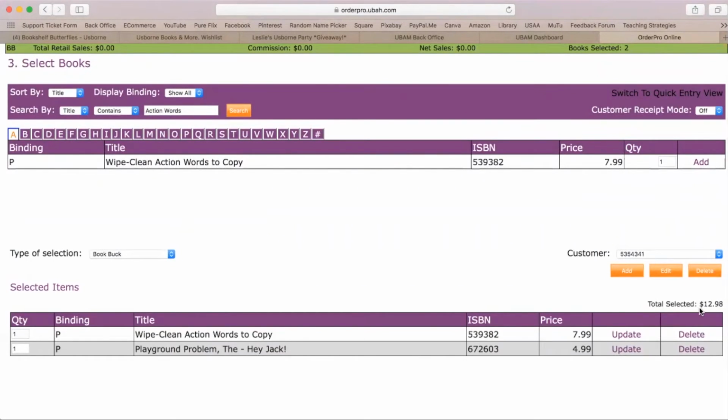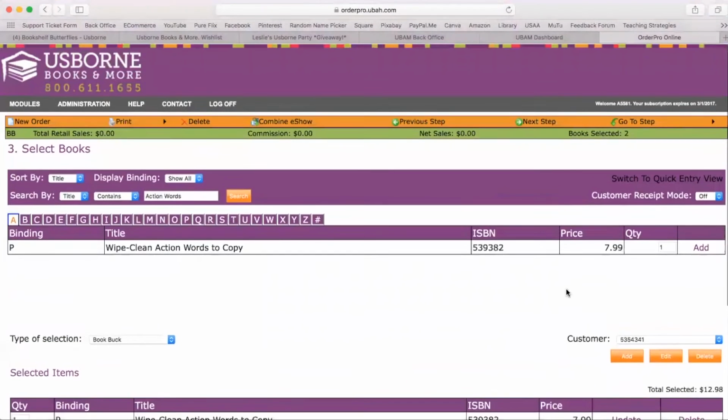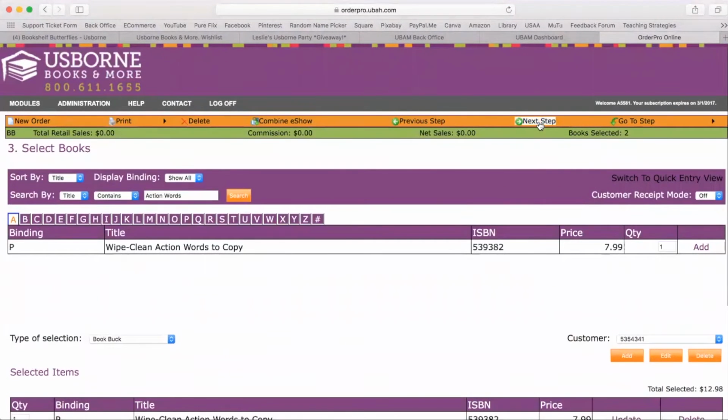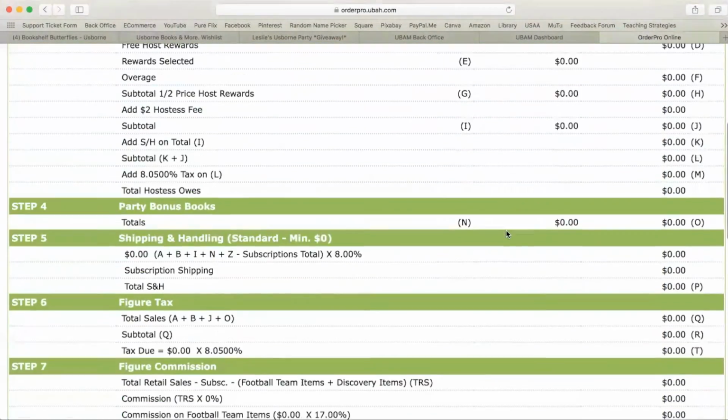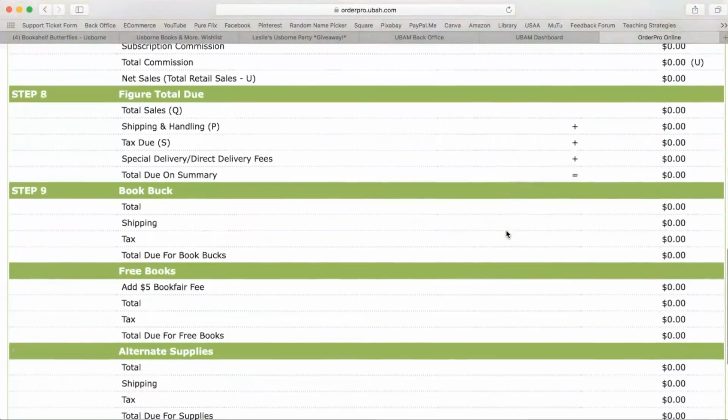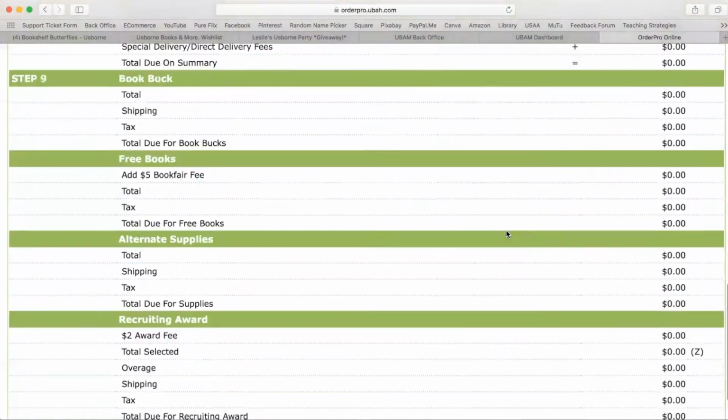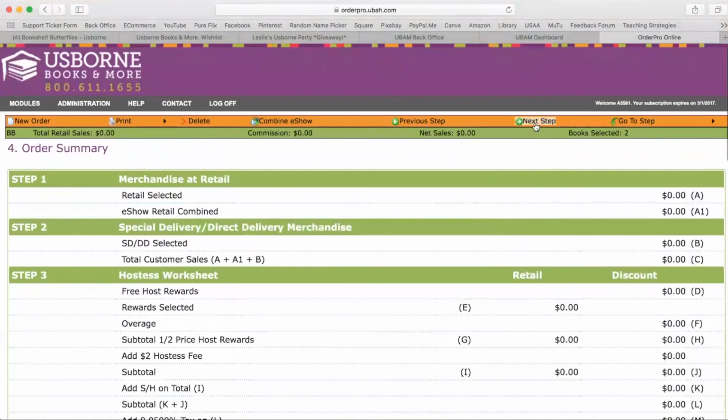My book buck total was $12.99, so I'm under by a penny. So that's perfect. Go to next step. In this section right here, everything is zeroed out because you don't pay shipping or tax. So that's good to go. It should say 0, unless you went over a little bit, then you pay the overage. Go to next step.